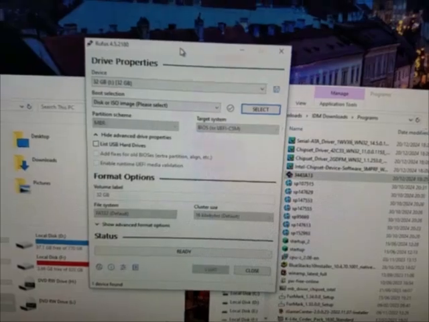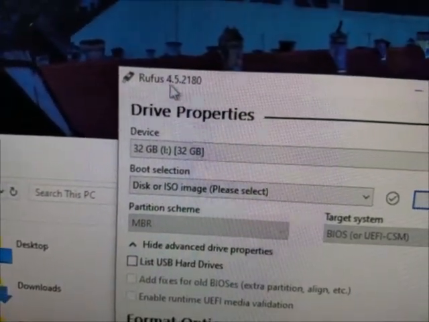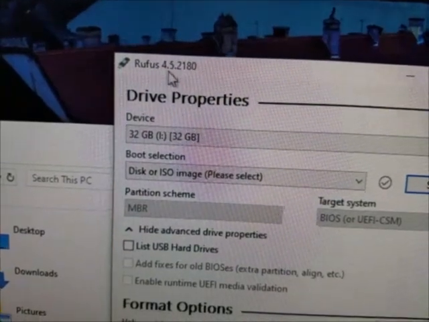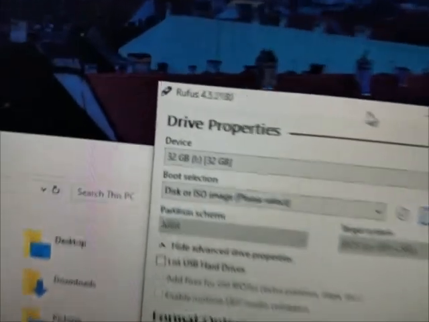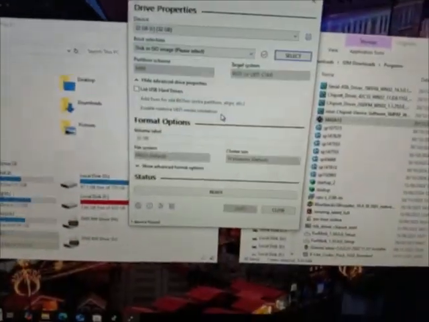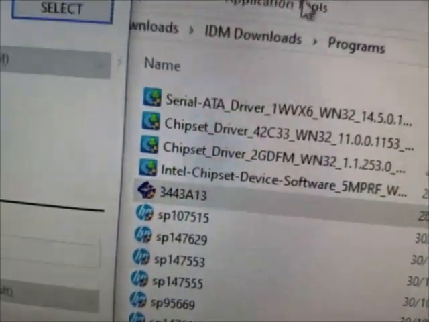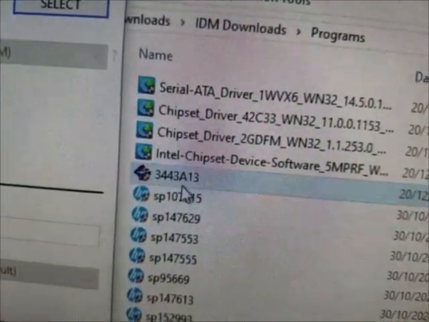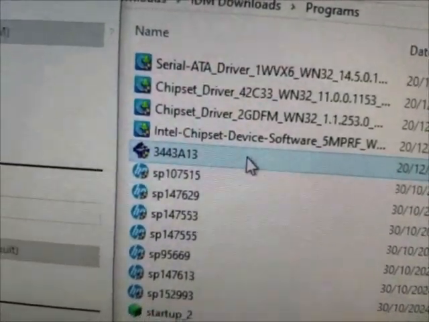Also, you should download Rufus software. I am using Rufus 4.5.2180 version, or you can download the latest version. Also, you need the BIOS update file for your laptop. Correct update file, official update file. This is my official BIOS update file.